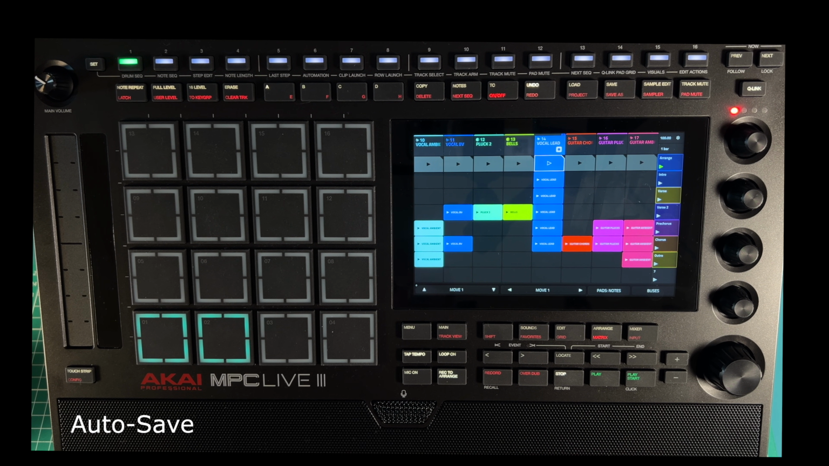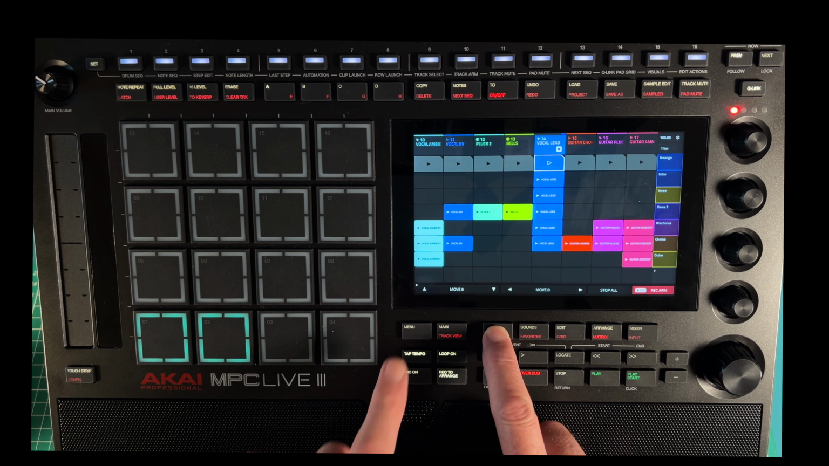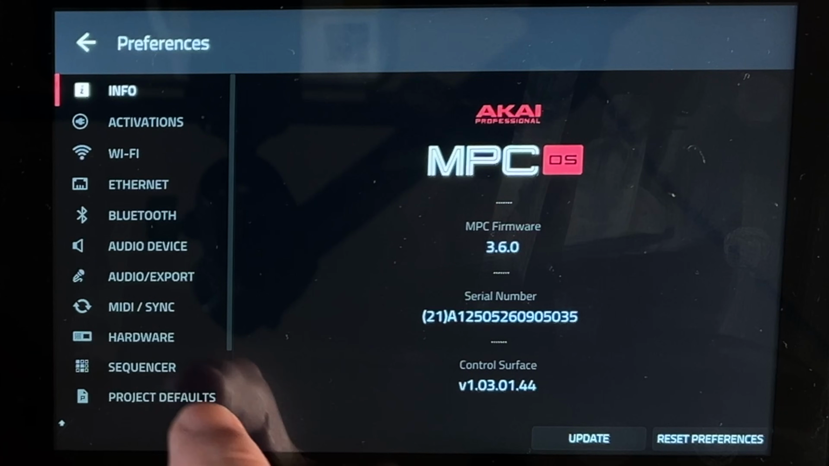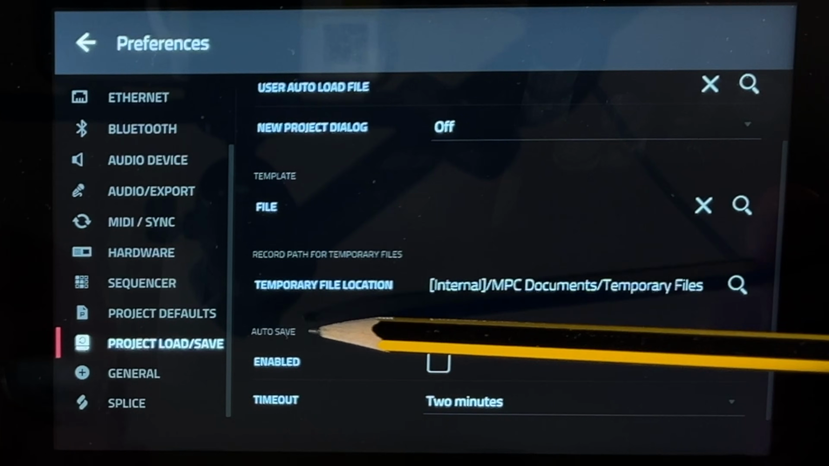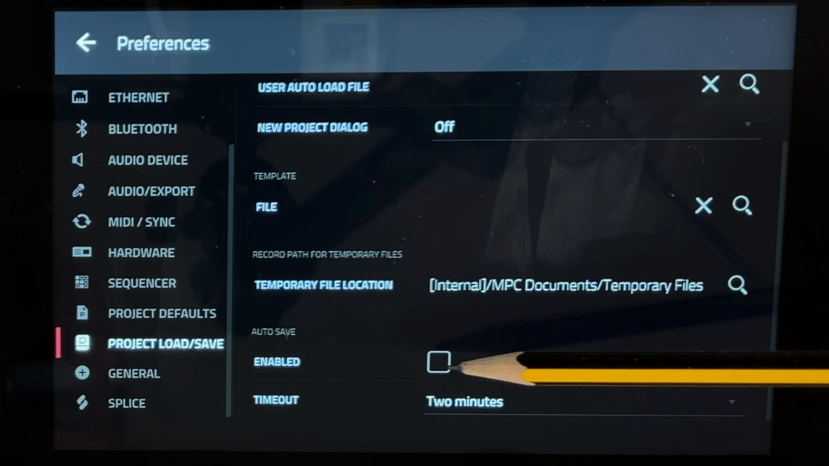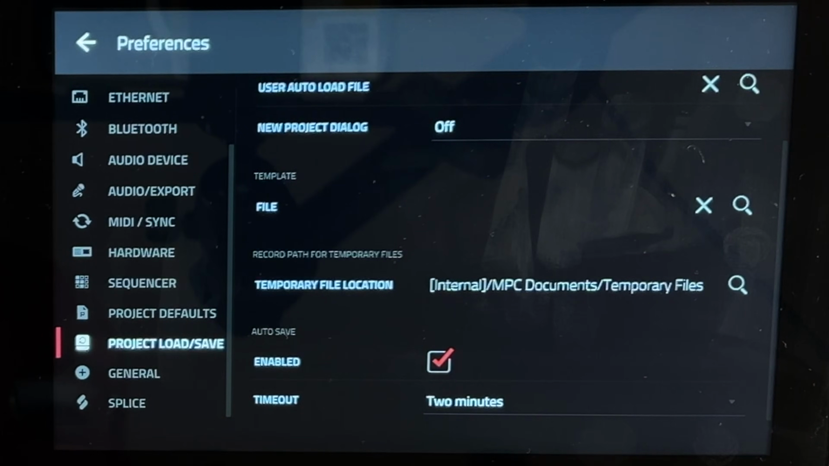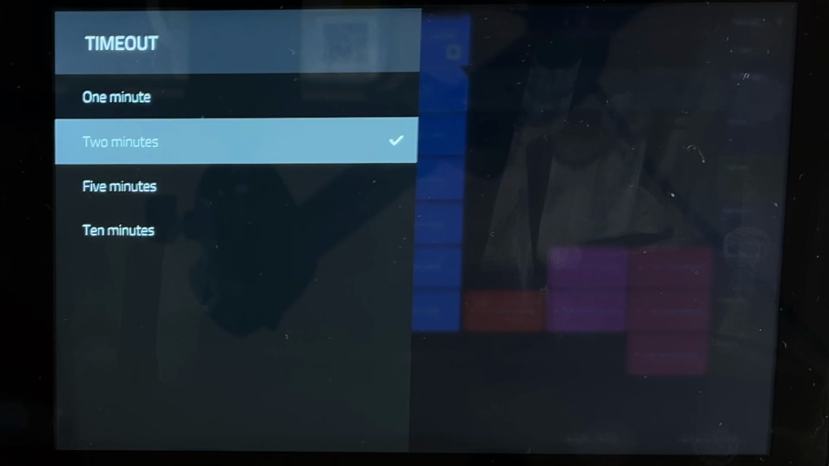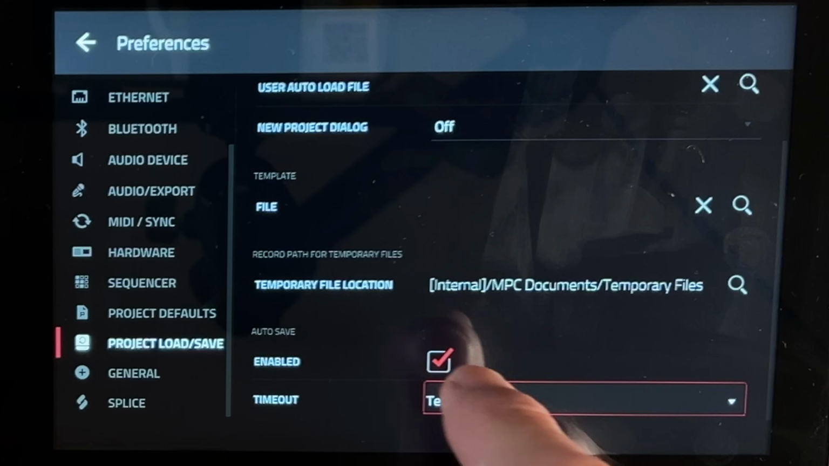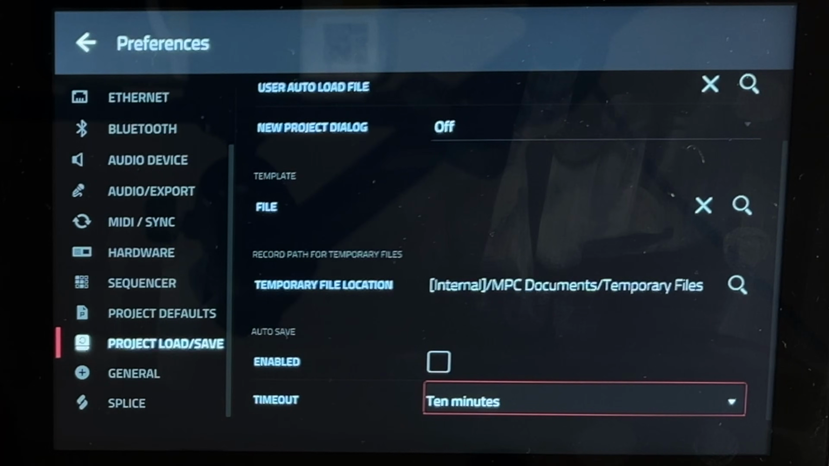Somebody said to me the other day, it's a really good idea to have autosave turned on. I mentioned I'd had a few crashes, and if you don't know where that is, hold Shift and Menu, that takes you to Preferences. You go to Project Load Save. You'll see that autosave is in very small font here and it's not enabled at the moment. If I tick it here, it's then enabled. You can see I can change that from 1 minute to 2 minutes to 5 minutes to 10 minutes. I'm going to turn that off for the moment because I don't want to autosave, but if you do get a crash and you've been autosaving, of course you can go back.